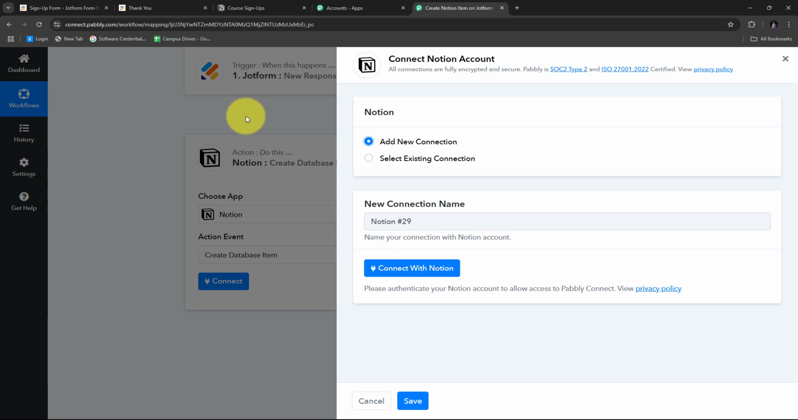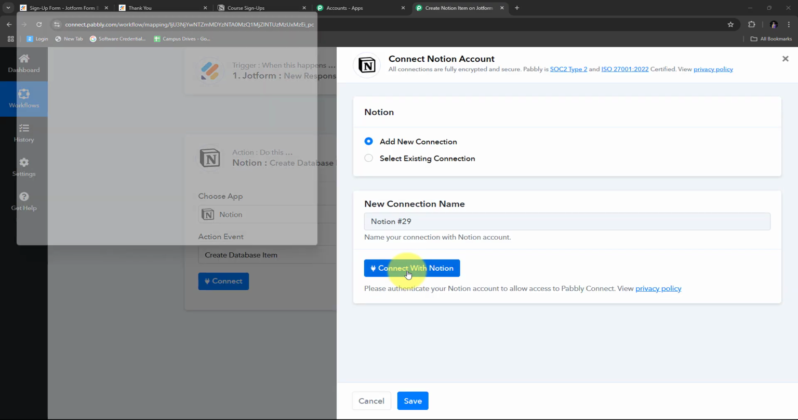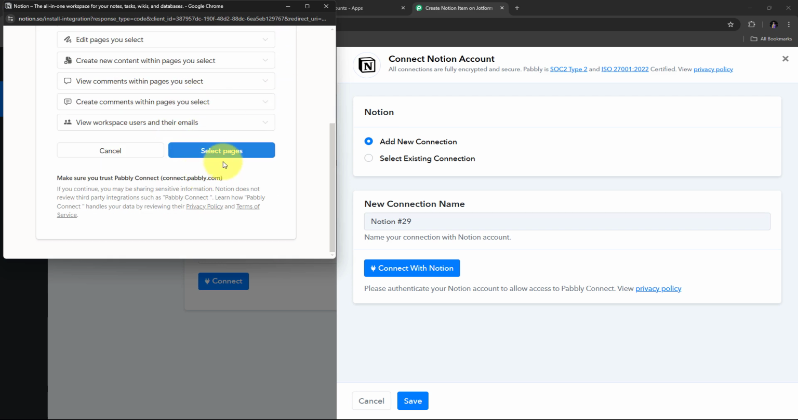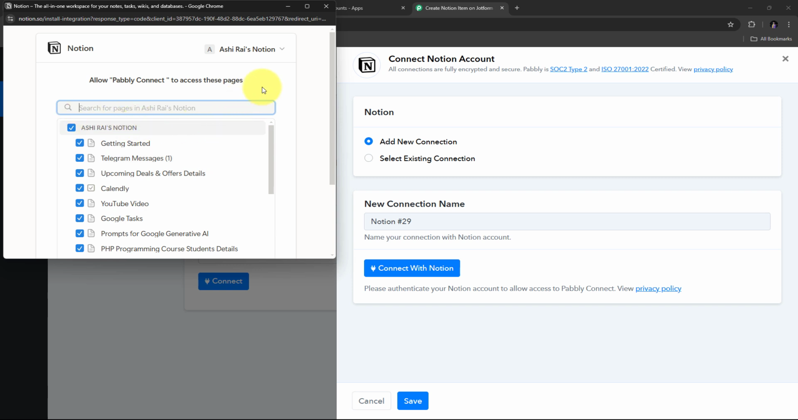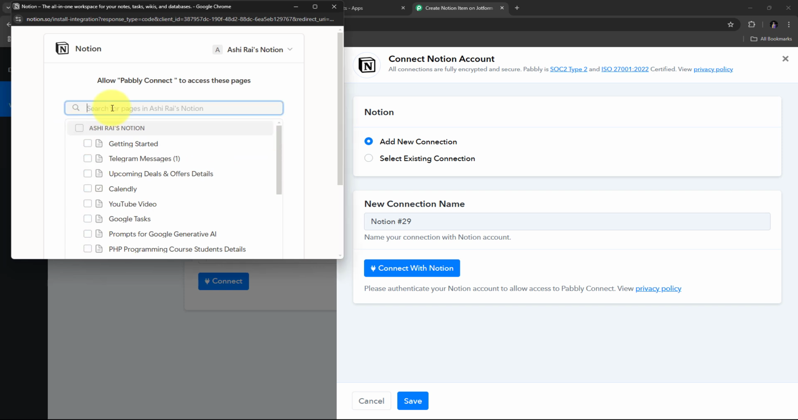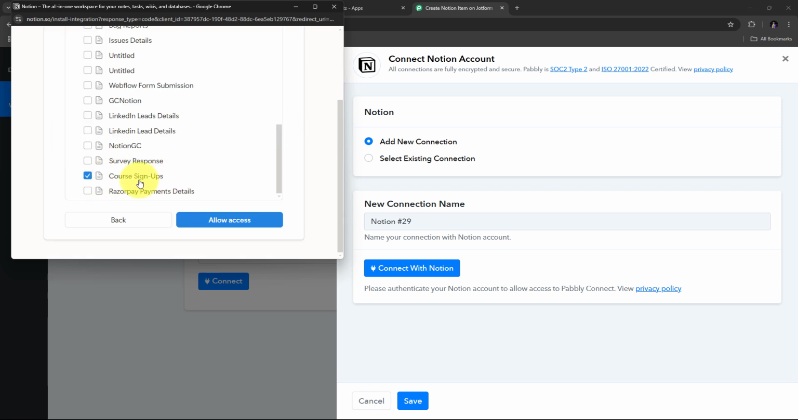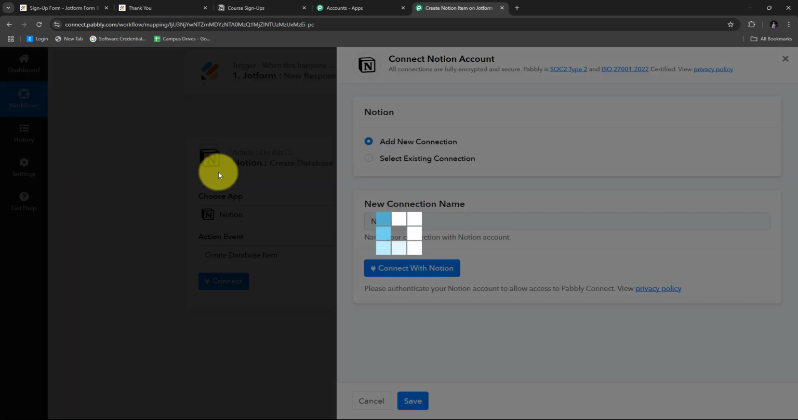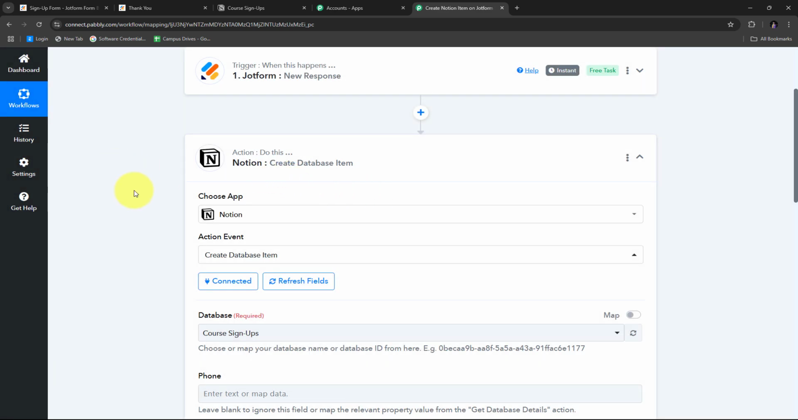And for connecting Notion with Pabbly Connect, I need to click on connect with Notion. Now here I have to scroll down, and I need to first click on select pages. And here I need to select the page that I want to use for adding a Notion database. So I'm going to deselect all these pages, and I'm going to search for my Notion page. So I'm going to search for course sign up. And here this is my page. So I'm going to select that. And here we can see I have selected my page. Now I'm going to click on allow access to give access to my Notion account. And here I have successfully connected Notion with Pabbly Connect.